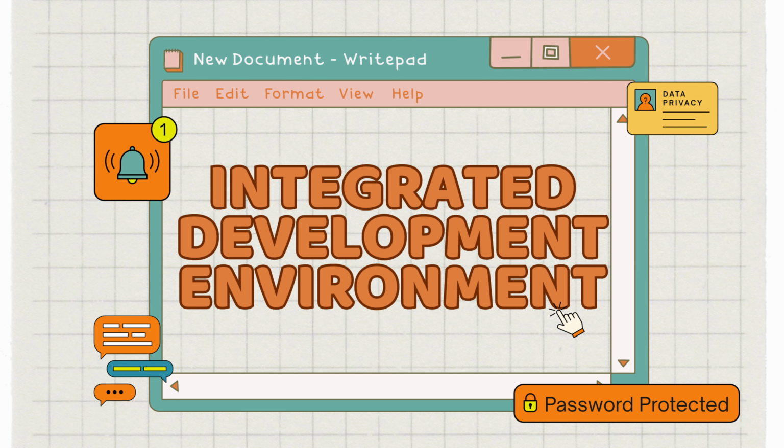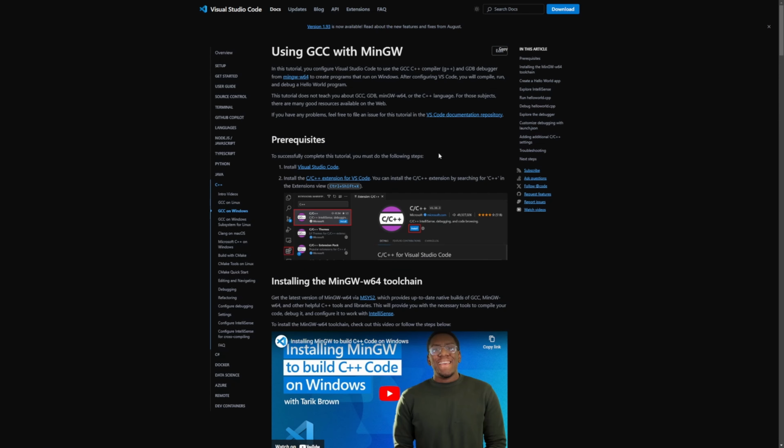And now from here, after downloading VS Code, we're going to click on this C++ over here and click on this dropdown. And you can select whichever operating system you're using. And for my case, I'm going to click GCC on Windows. And now for the prerequisites, one of them is install Visual Studio Code, just like we did, and then to install the extension, which we'll get into as soon as we launch Visual Studio.